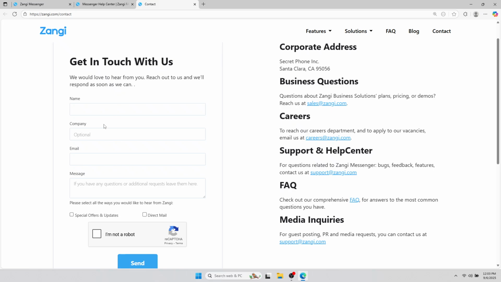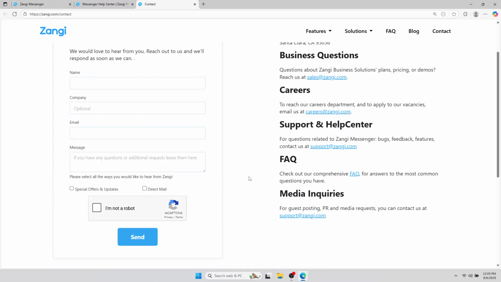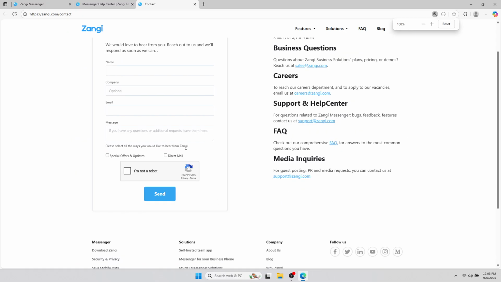Fill in your details, your name, email address, and if it applies, your company. In the message box, explain clearly you lost access to your account, you don't know what happened, and you did not delete it yourself. Yeah, it sounds simple, but being very clear in that message really helps the support team understand your case. Think of it like giving them all the puzzle pieces. They can't help if the picture is incomplete.